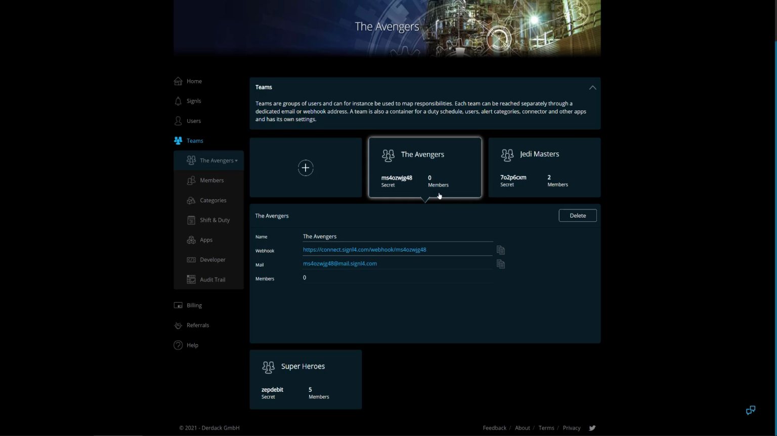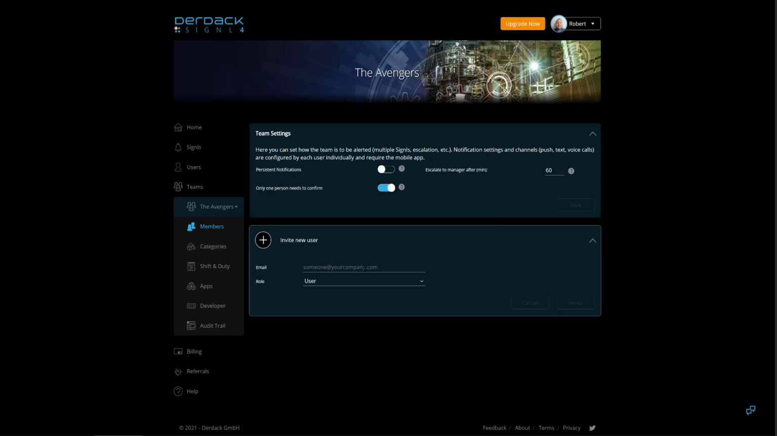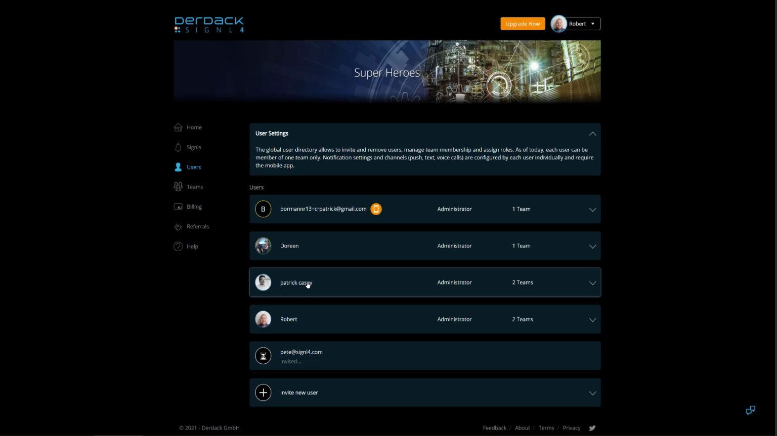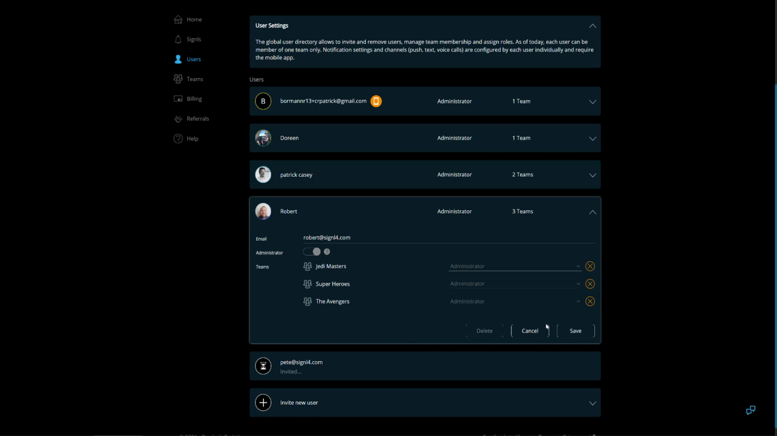Now, once you have a team created, you can go into the members option and invite users to that team. So if I go under here and I click on this, I can send an email to a new user or an existing user for that team. And we'll see a list of all users and what teams they're a part of on this page. So you'll see here I have my user, the Robert user, and if I open that out, you'll see I'm a part of the Jedi Master and the Superhero team, and I have the option to add new teams.